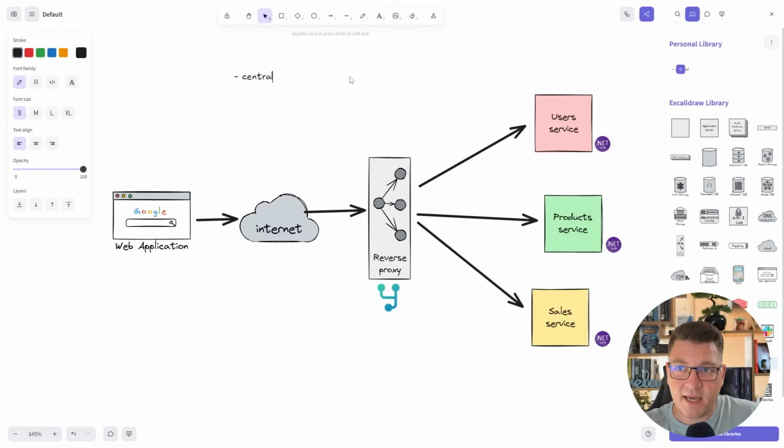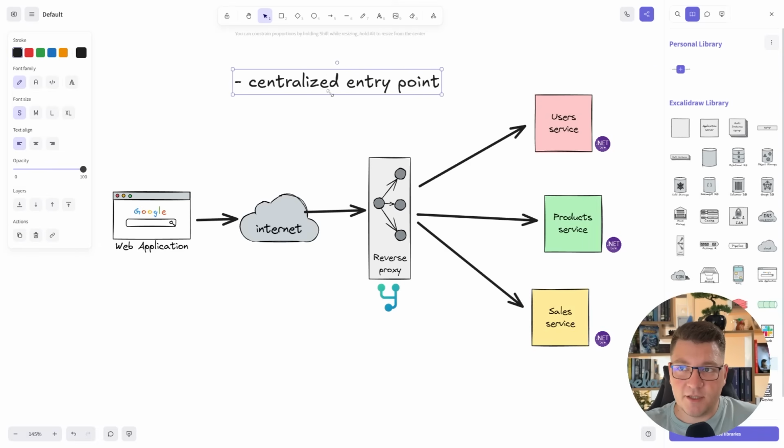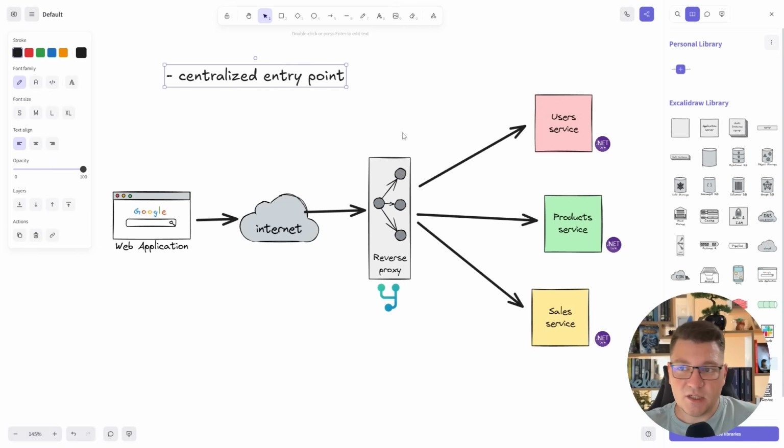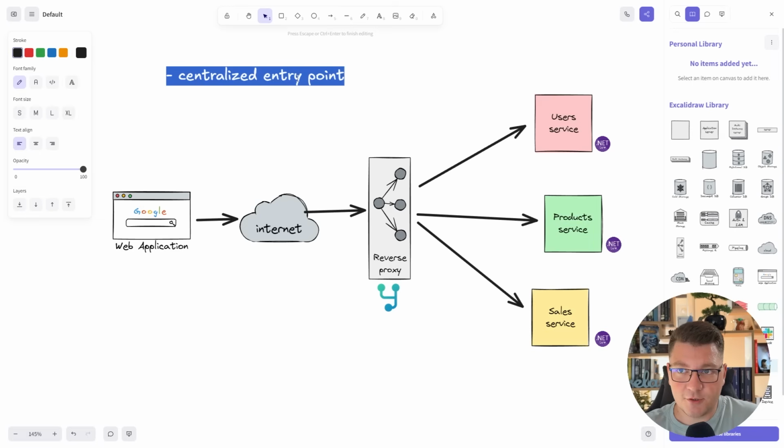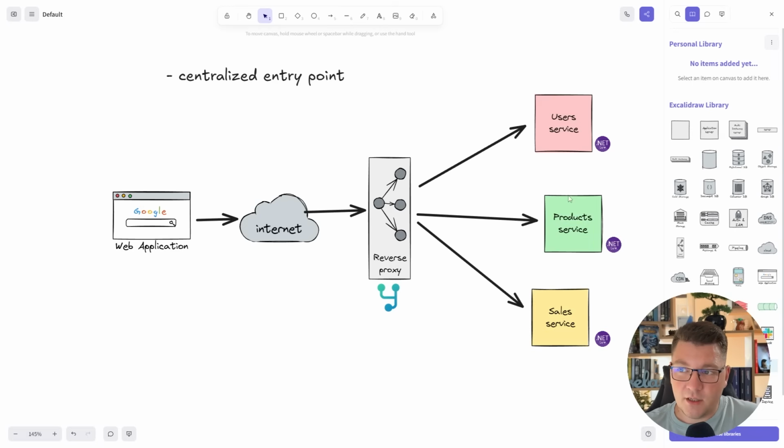One benefit is having a centralized entry point. So now our client applications only need to know what is the address where they can access our system. And this address represents the reverse proxy. They don't need to know what are the downstream services. And this can be useful for security. We reduce the attack surface because we hide the information of how many services we have inside of our system.